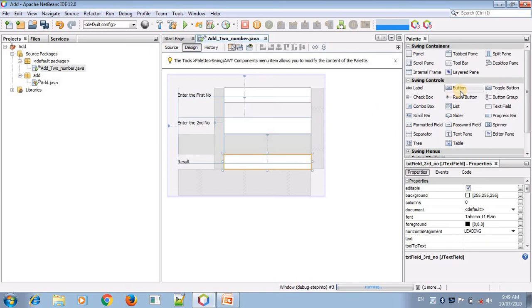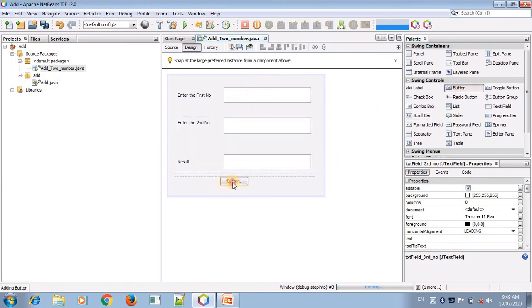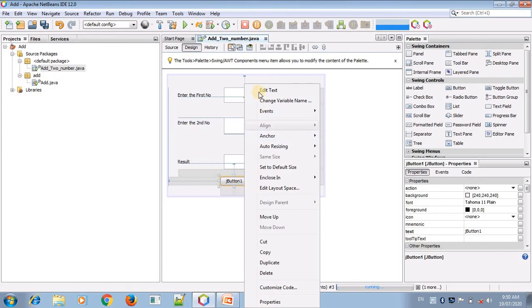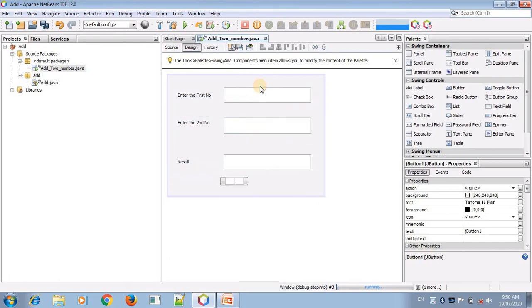Now we are declaring the buttons. For the first button, to rewrite the button name, right click on the button, then click on edit text. Here you can write any message, such as Add, or you can give a sign like plus or minus. Okay, and the last button is for Exit. So this is our form.